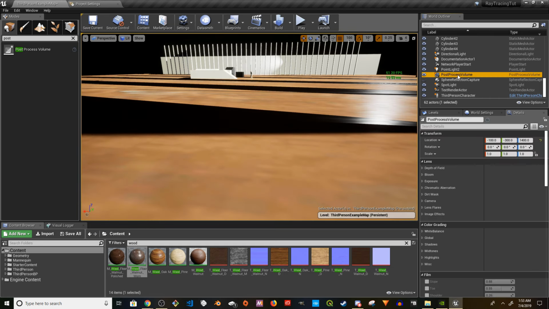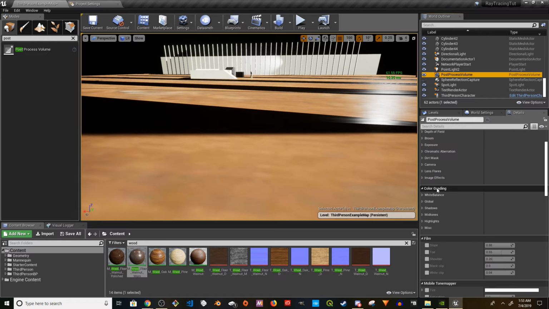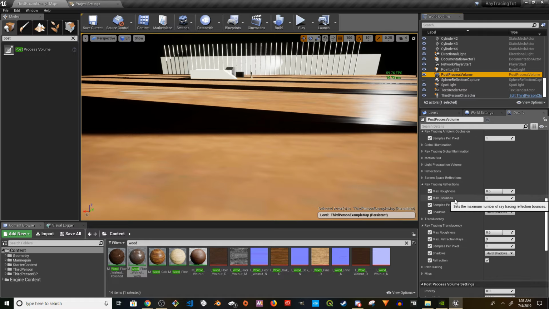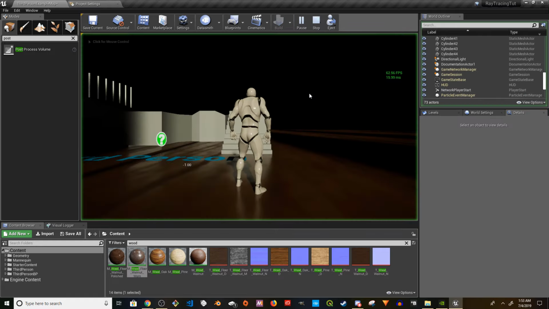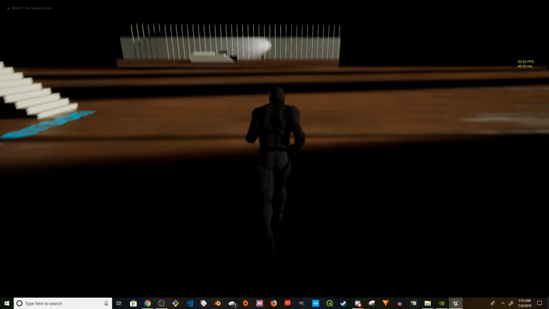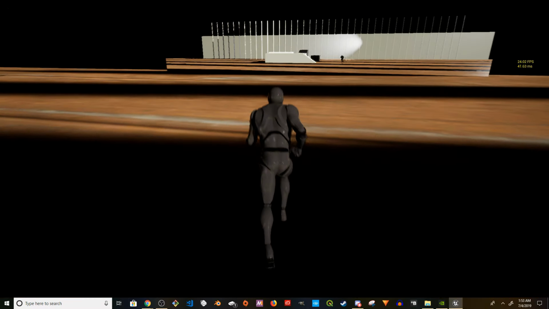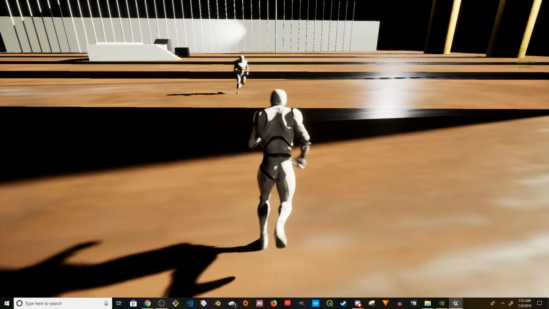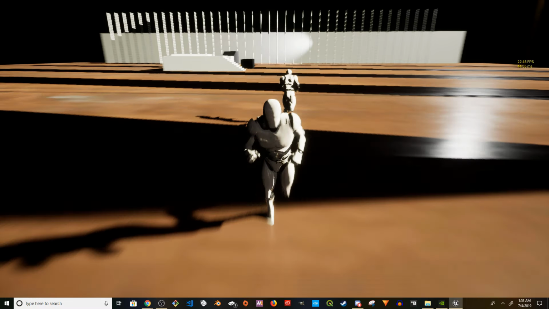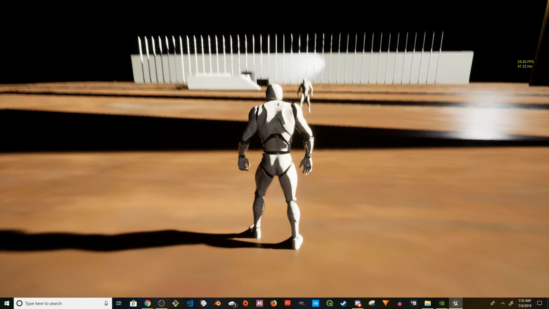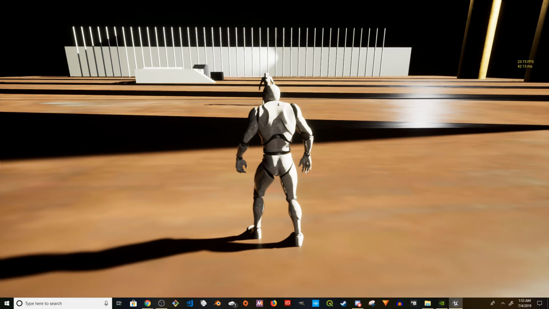Now if I go to post process volume, here's another thing to make the mirrors bounce more light. You can increase the max bounces to, let's say, 3, right? The FPS drops to like 20, but it's going to give you more details. Yeah, see that? More light bounces is brighter. So here's one thing you can do. All right, so this is how it looks with max bounces 3.